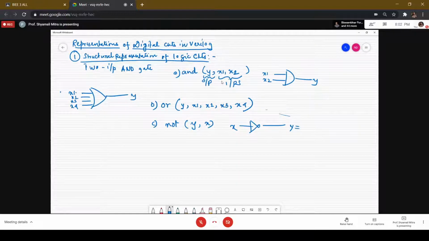Which is nothing but X bar. Now, by constructing or cascading these gate level primitives and cascading their functionalities, we can specify larger circuits also.